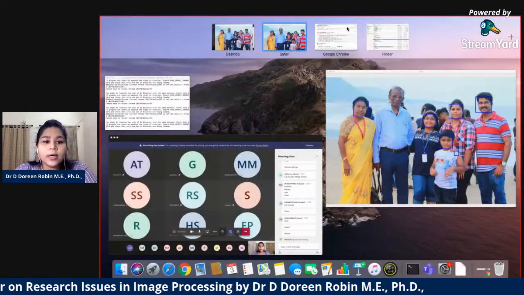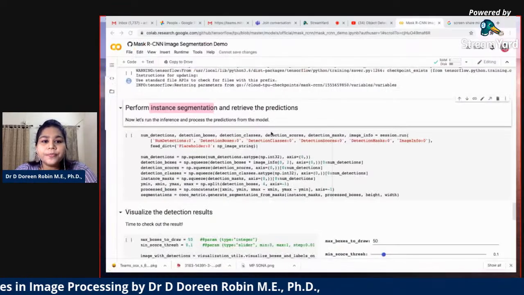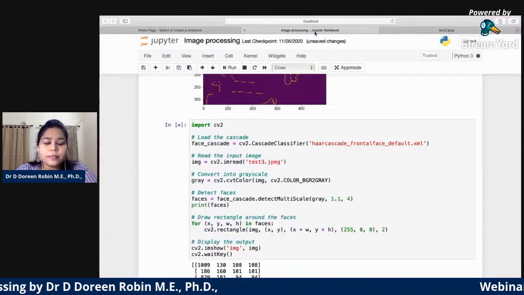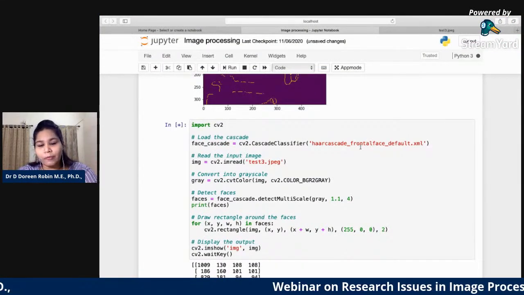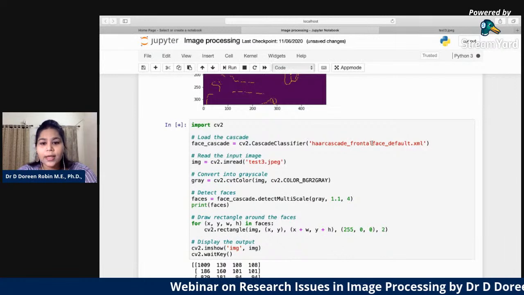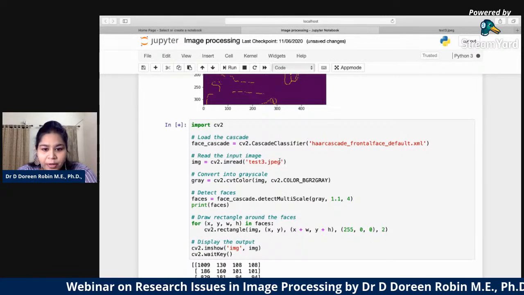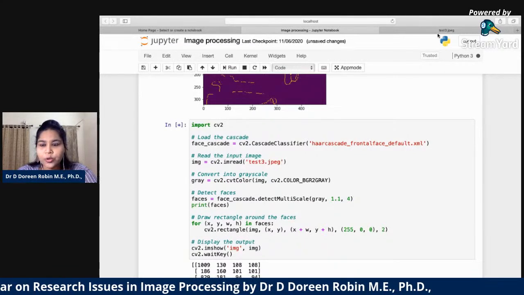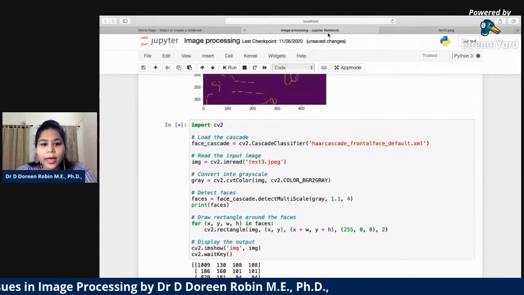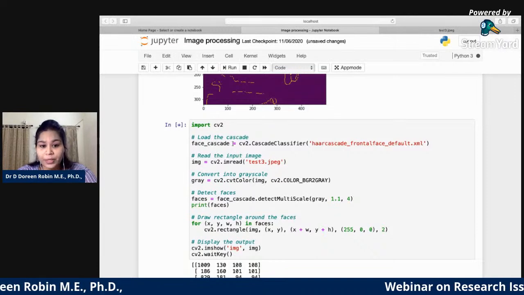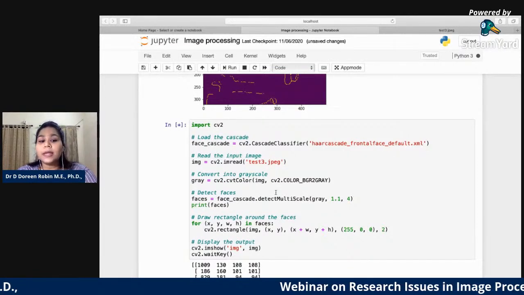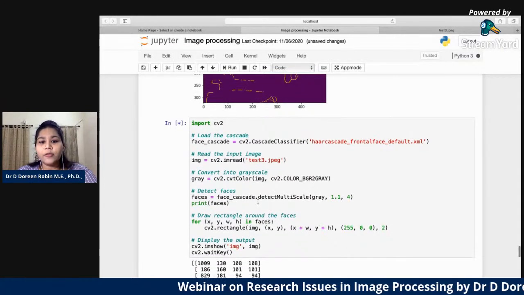So in this application I'm using the frontal face alone. There are different XML files available. I'm using the Haar cascade frontal image. I'm giving my image, the test 3 image that I showed you now, and I'm using my color conversion. There are different ones, like gray, using OpenCV. And I'm detecting multi-scales and drawing the faces around.